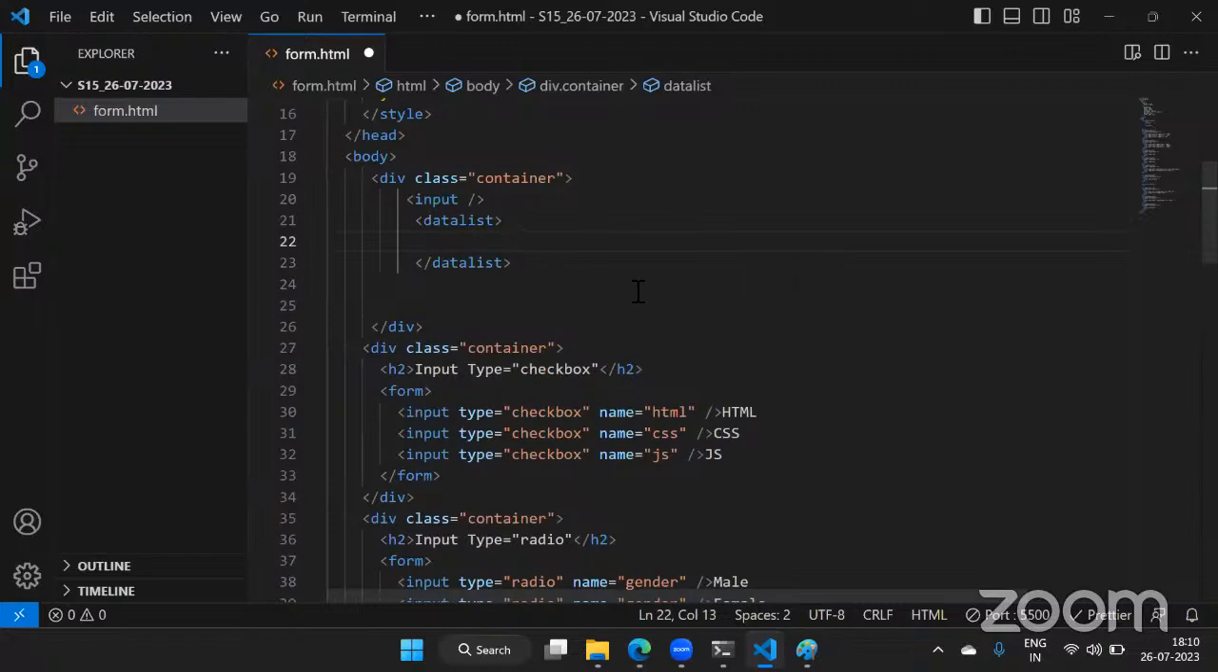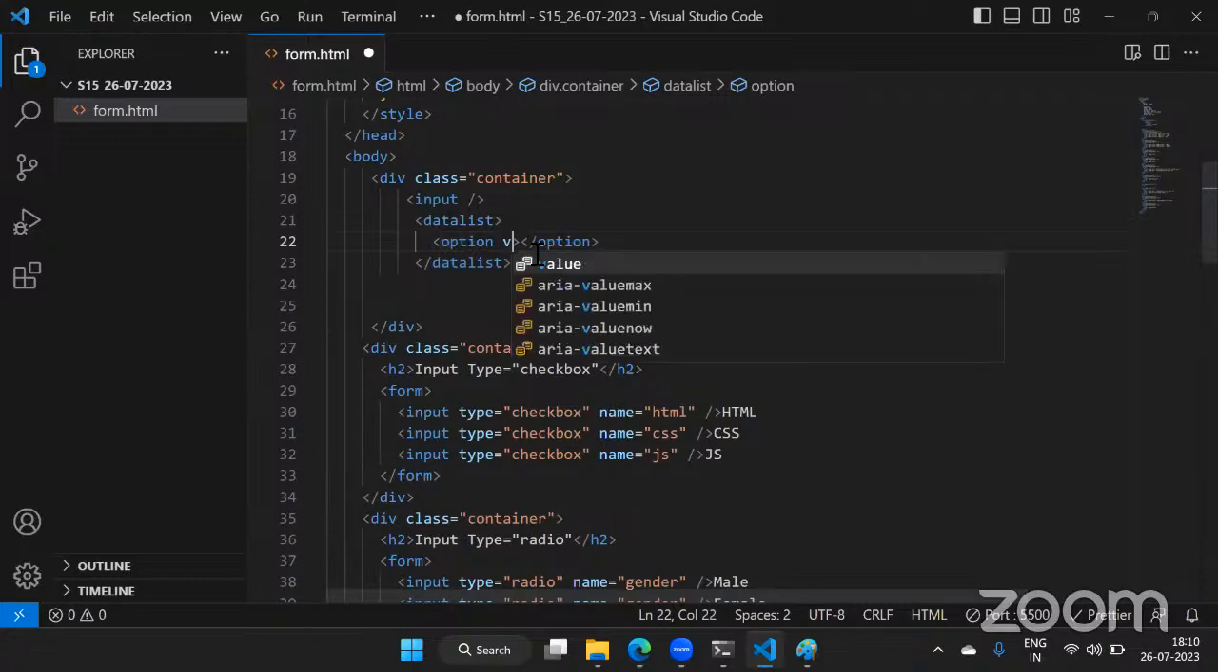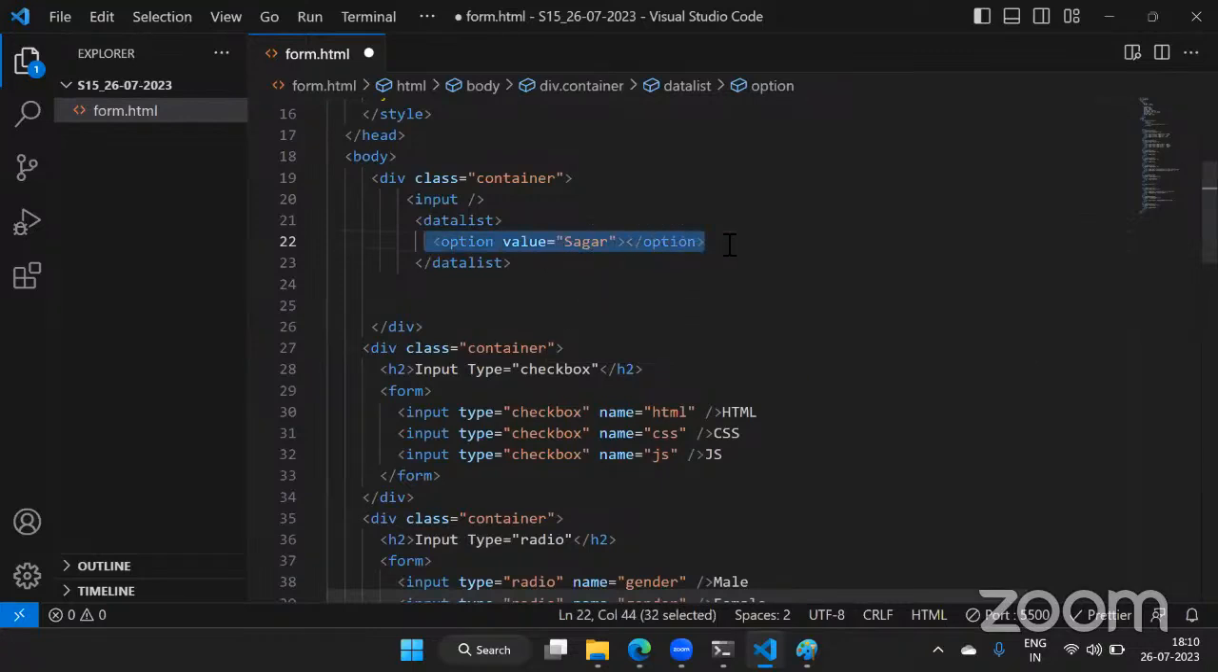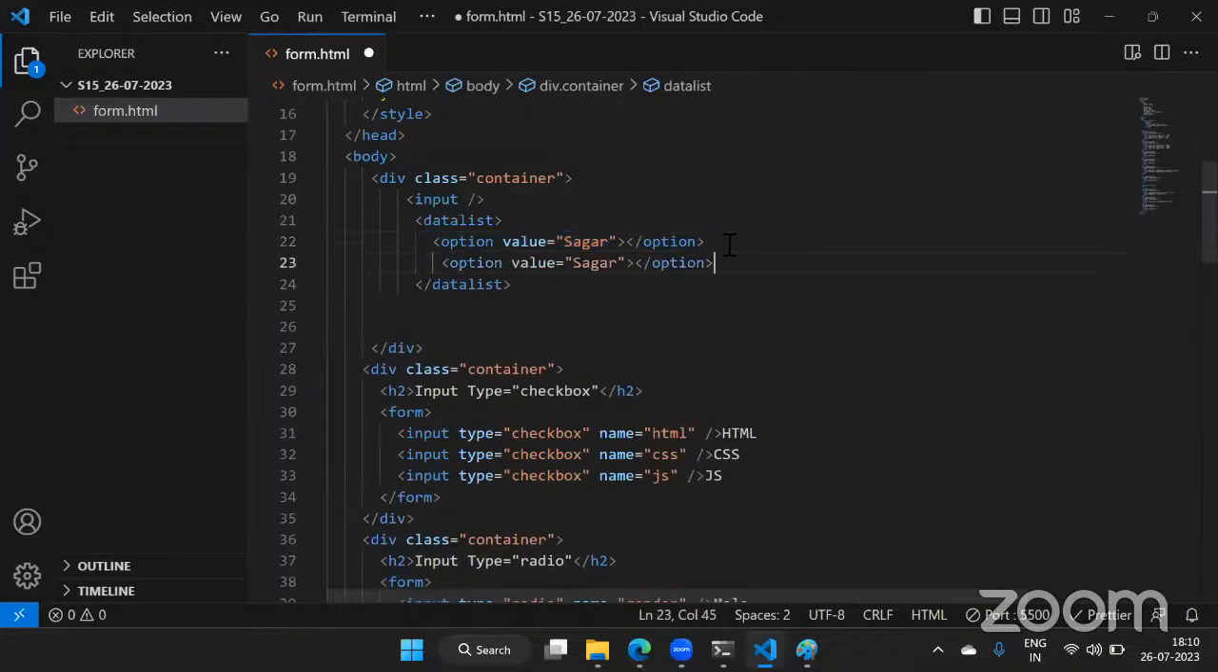In that data list tag, we have to take option tag. It can be a self-closing tag, or it can be an opening tag and a closing tag. And to this option tag, we can configure one attribute called value. And here we can configure some value. For example, here I'm configuring Sagar. And like this, I'm configuring multiple values.